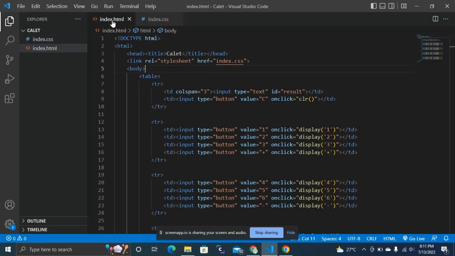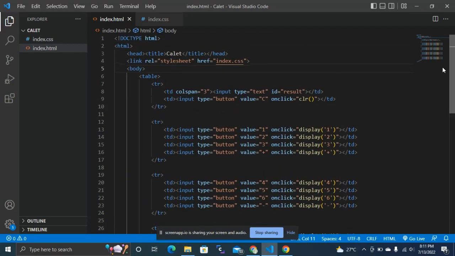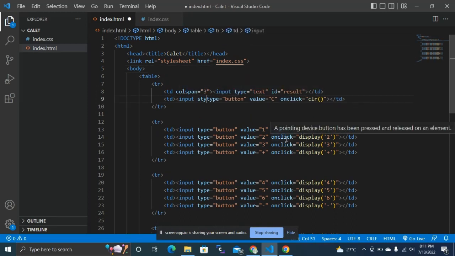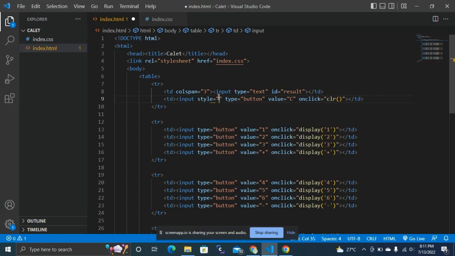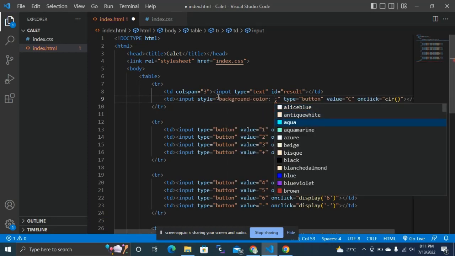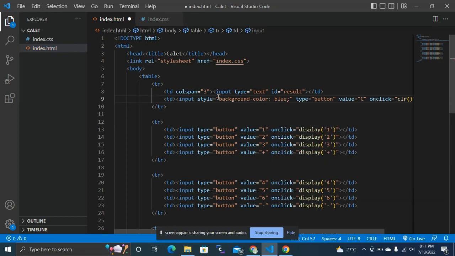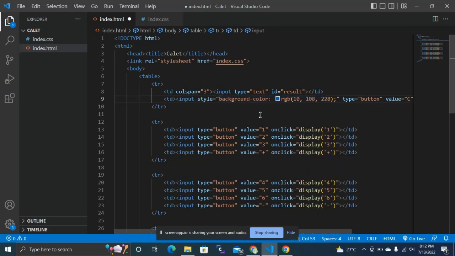And let's go to the HTML. And what we require in the C button, the clear button, yes, here we need to add one style. So style is equal to this one. Inside the style, what we are going to have is background color, which is going to be blue. So we don't require this blue itself. Let's change to some other blue color. Okay, this will be good. So this is the background color for this clear button.